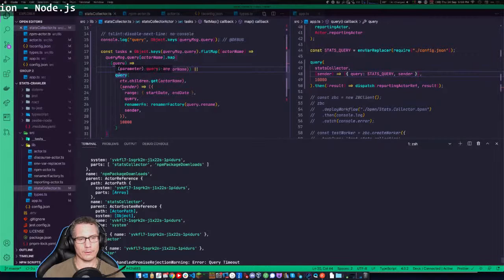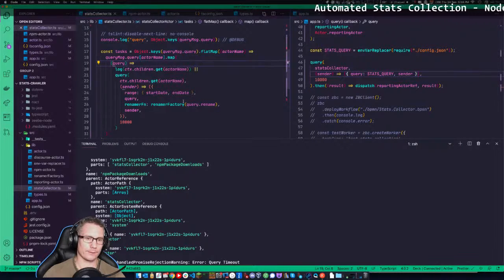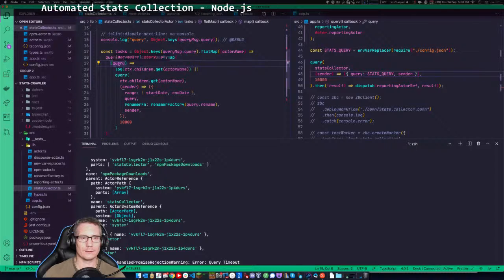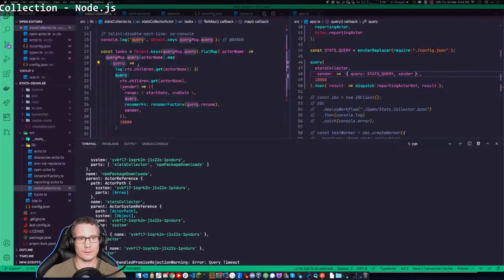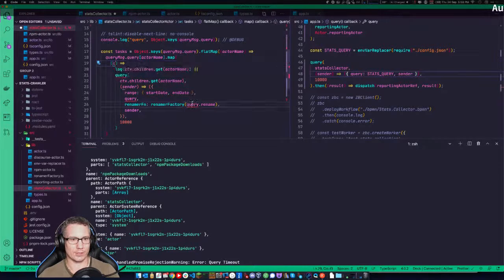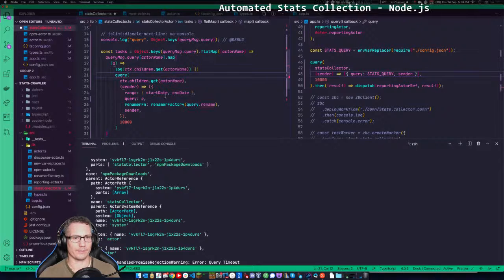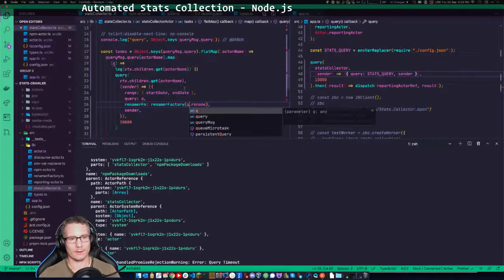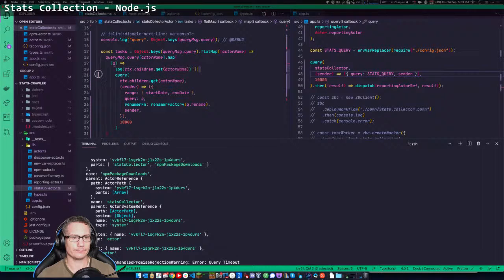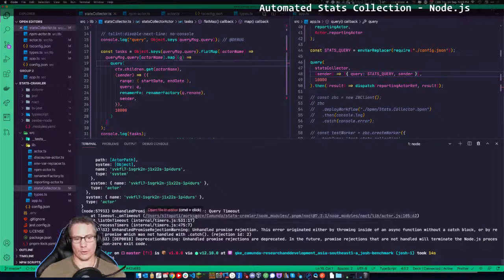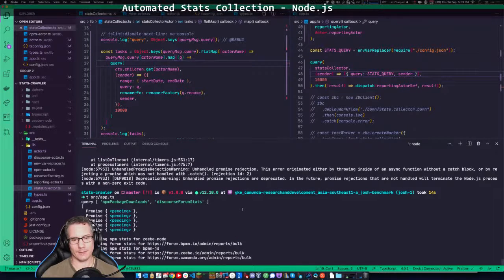What does query return? Go to the definition. Okay, that's why. Yeah, okay. So I have to change that to Q. It's a shadowed name, that's the problem. Like that. Add query. Q.rename. That's why. Now it should just work. Yep.